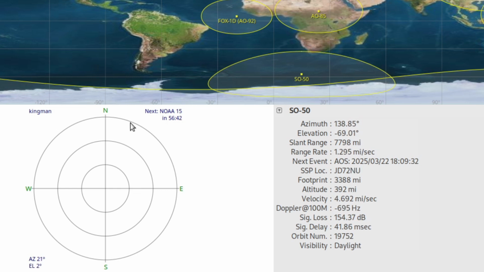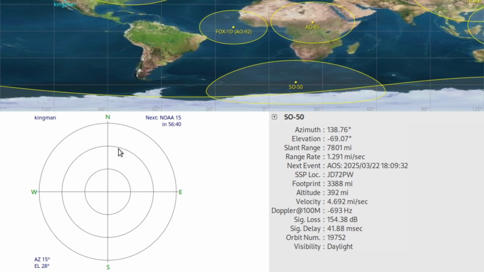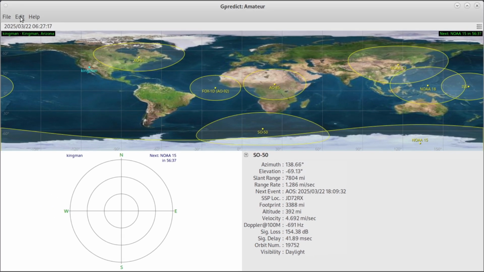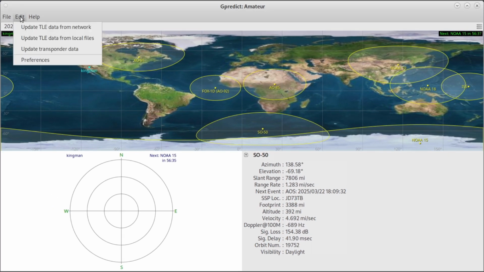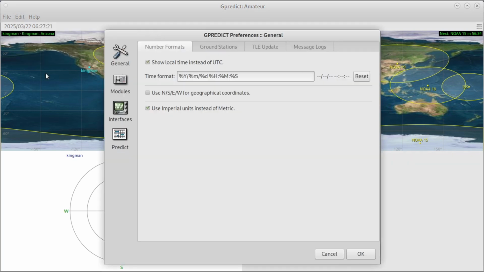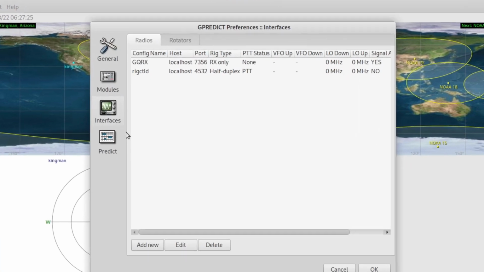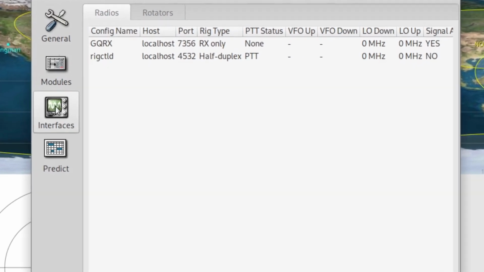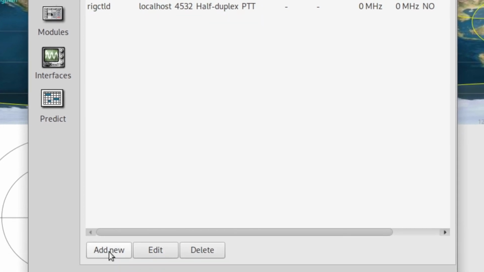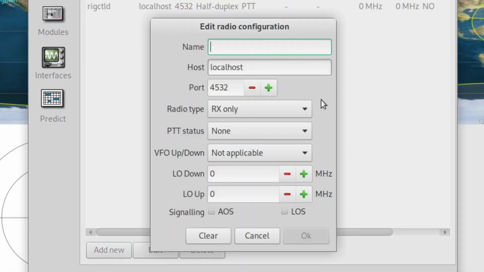But what we are interested in is radio control. So we have to set that up. So we're going to come up here to Edit and Preferences. And we're going to come down here to Interfaces. And this is where you're going to add an interface for control. I've already added in rigctld here, but this is how you would do it. You'd hit Add New, and you'd give it a name, rigctld, because it's a daemon.